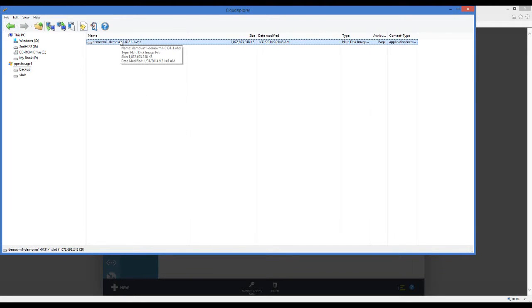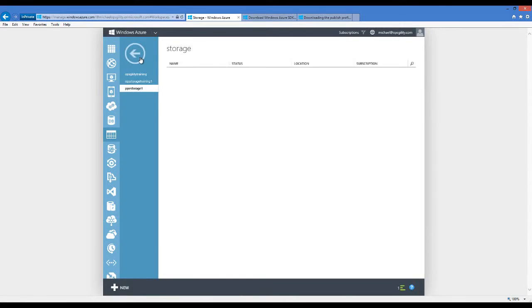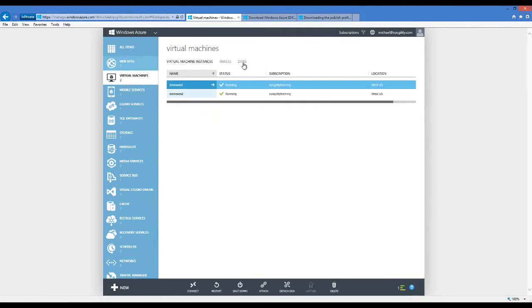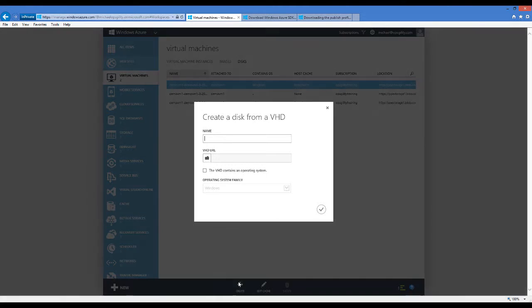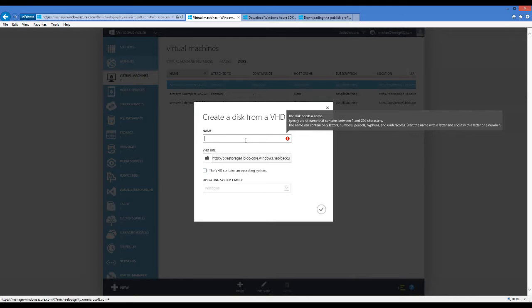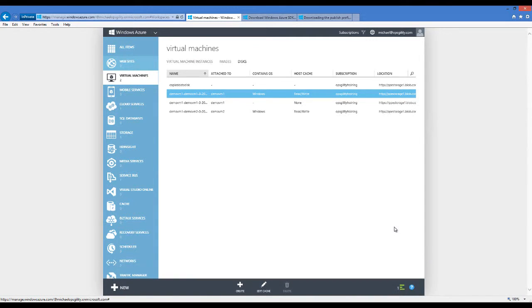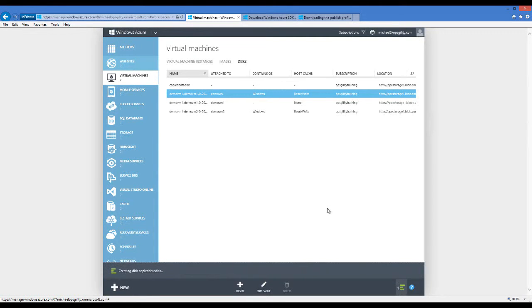So now that the VHD is copied over to backup, let's create a new disk in Windows Azure that points to this copy. So I'm going to go back to my virtual machines management section, go to disks, and I'm going to click Create, and browse to this backup. And we'll call this copied data disk. And as soon as this disk is created, we can then go back to VM2 and attach this disk to VM2 to show that it actually is accessible from a VM.